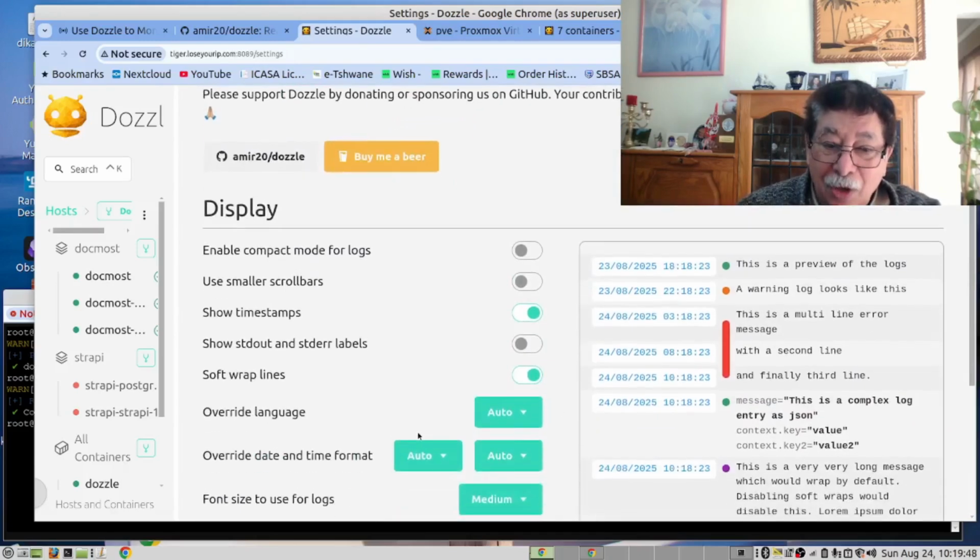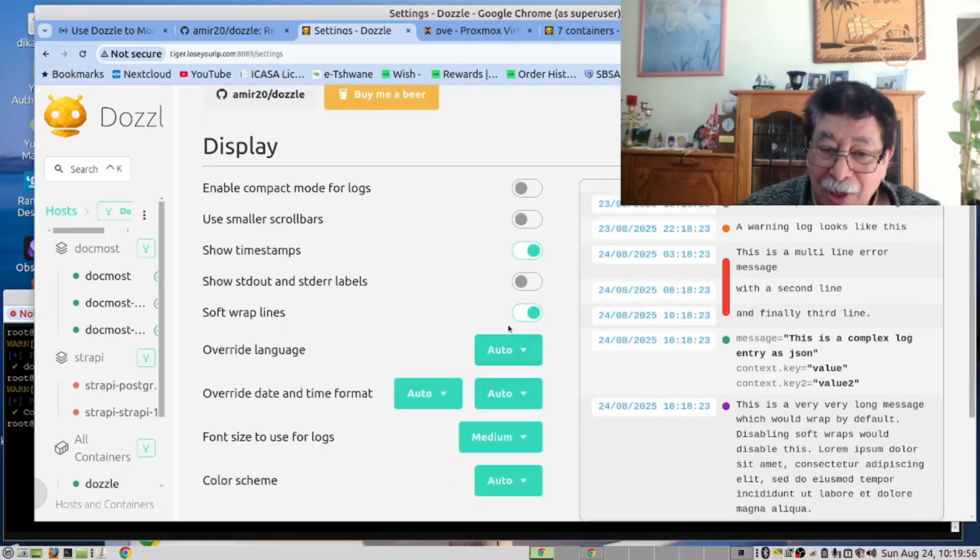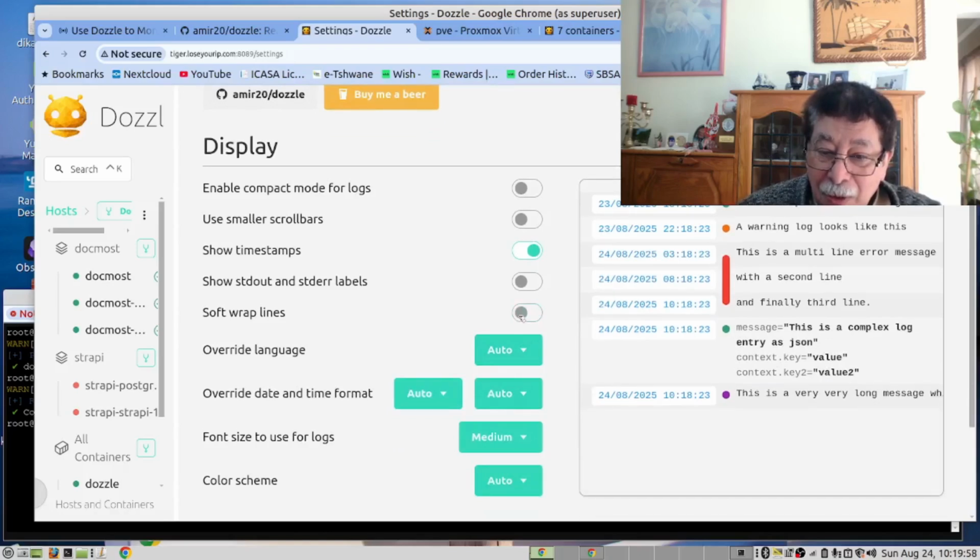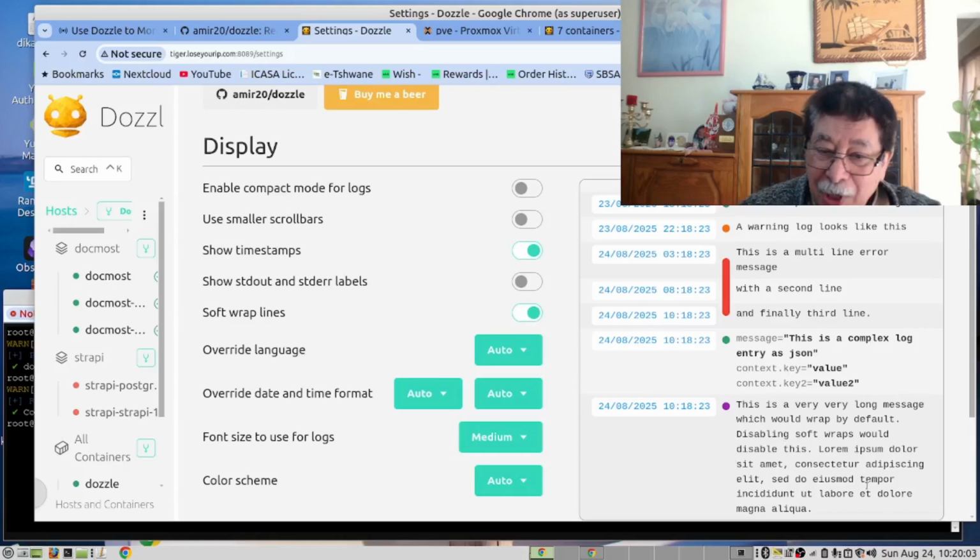And there are a lot of other steps you can do here. We put timestamps in. You can soft wrap the lines. If you look here, now you get a long line, but if you do a soft wrap, now you can read more. So leave that like that.